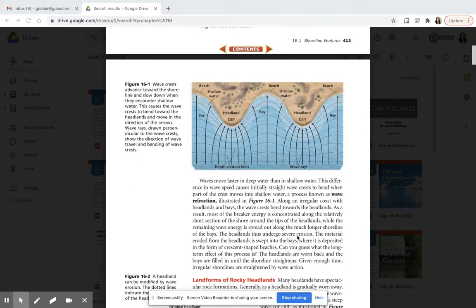Waves move faster in deep water than in shallow water. The difference in wave speed causes initially straight wave crests to bend when part of the crest moves into shallow water, a process known as wave refraction, illustrated in Figure 16-1. Along an irregular coast with headlands and bays, the wave crests bend towards the headlands.